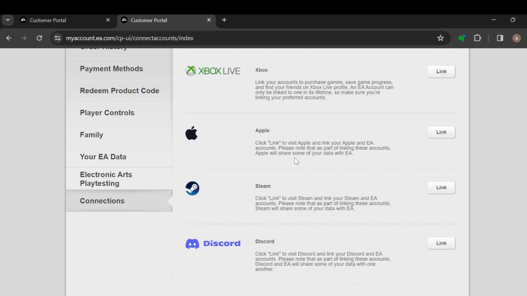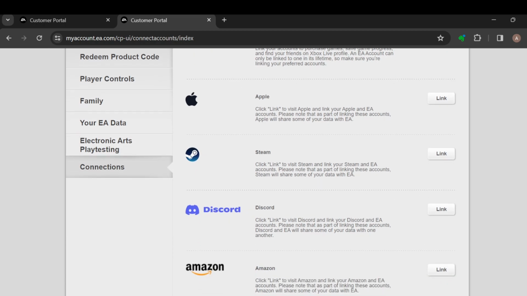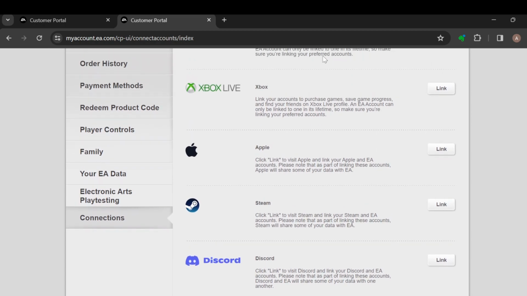Check the box next to I understand, and then click on continue. And then once you do that, click on unlink, and just like that, Xbox, this particular application, will be unlinked from your EA account. It's that simple, very simple. So this is how you can unlink Xbox from your EA account.